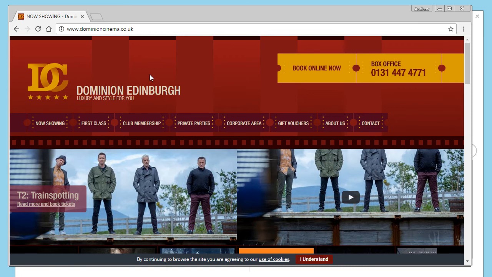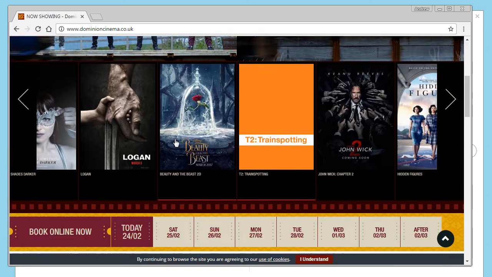And I picked on them because they've got an interesting application. I like the way they've tackled the problem. Let me show you how it works and what the complication is. Dominion's got a number of screens. The one that we're interested in is the first class screen, and Trainspotting, I'm afraid, isn't showing on the first class screen, so we can't book a ticket for that.